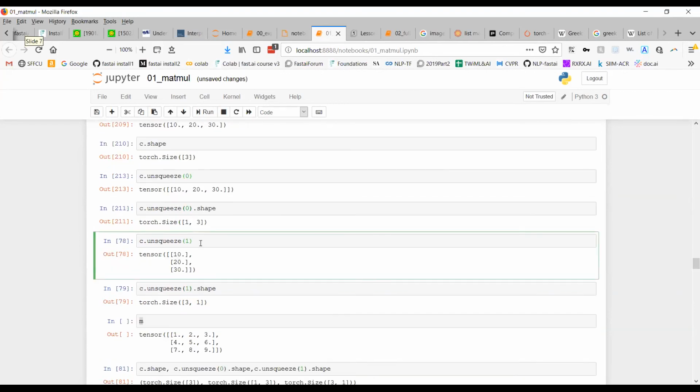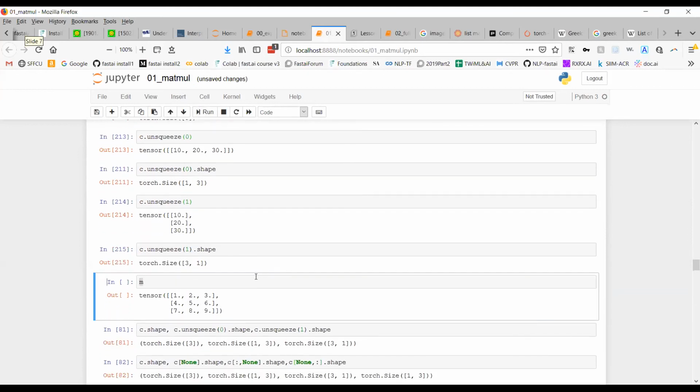Hey, Joseph. Can you do unsqueeze 1? Yes, that's what happens next. Okay, unsqueeze 1. So unsqueeze 0 expands it into a row vector, and unsqueeze 1 expands it into a column vector. Can everybody see that? Those are useful things to have. And again, here's the shape. It's a 3 by 1.